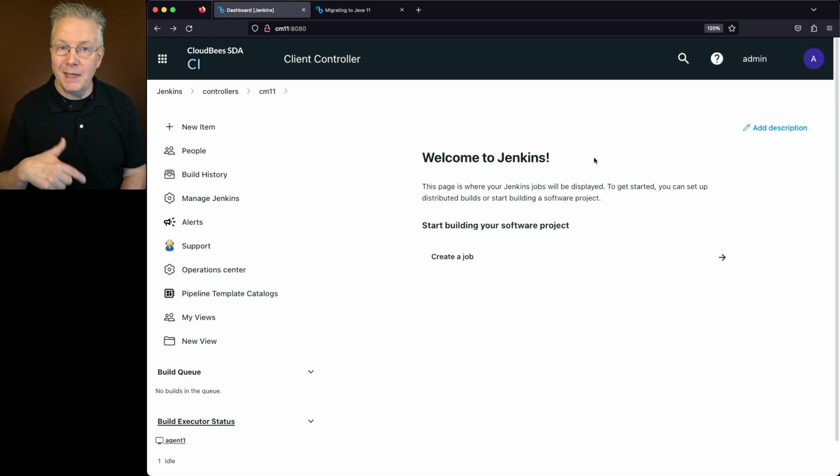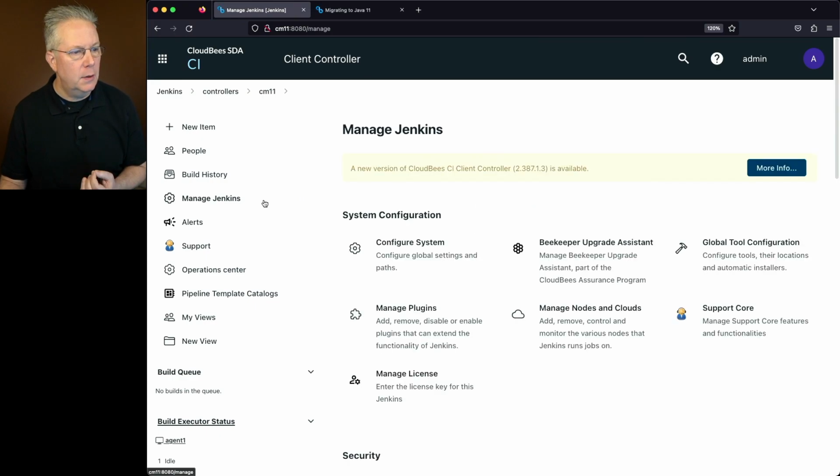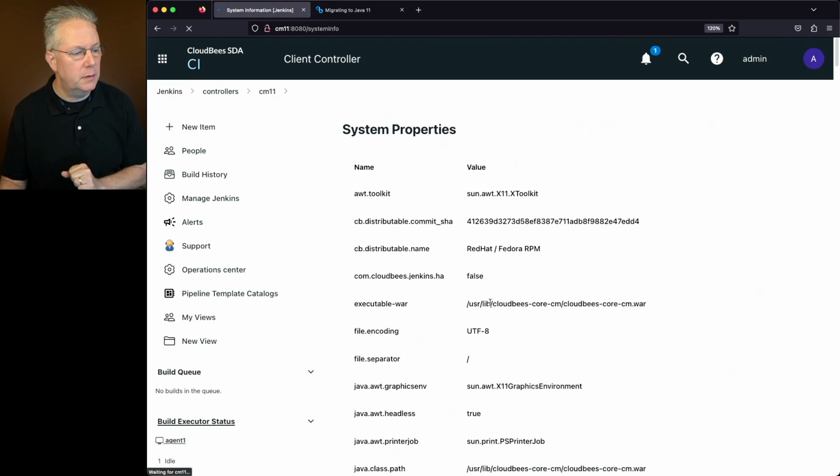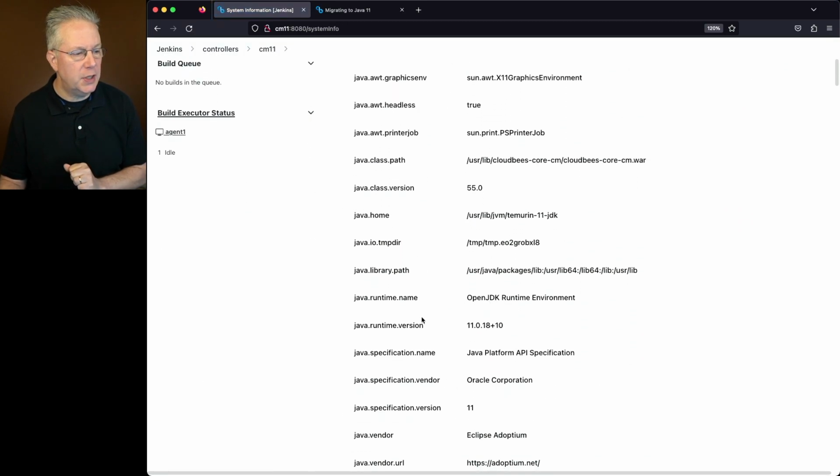And now that we're back into our controller, again, we'll go through the same path, Manage Jenkins. We'll notice that the only item showing up right now is a new version, so we don't see the Java 8 administrative monitor telling us that something's going on with this. Let's go into System Information, and again, we will check the Java runtime version, which we can see is 11.0.18.